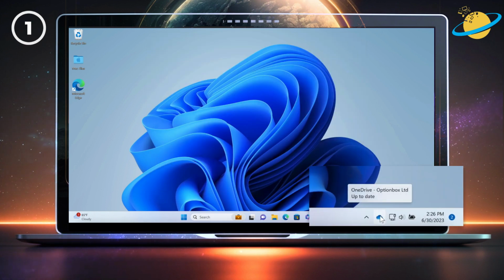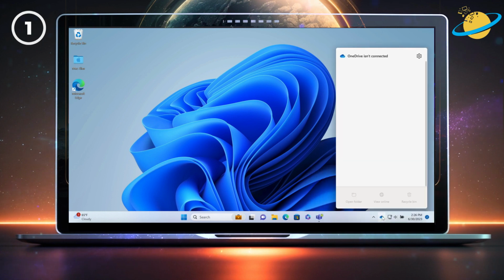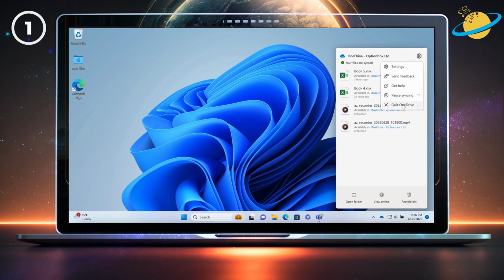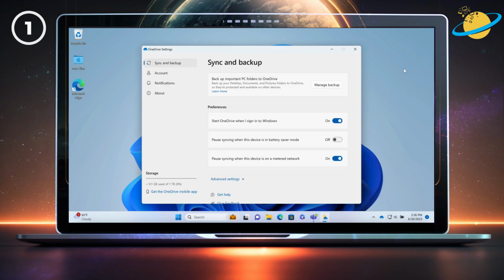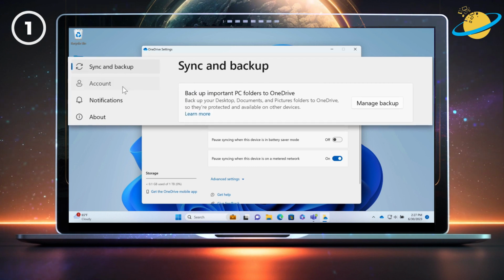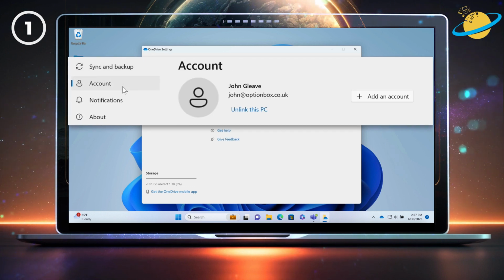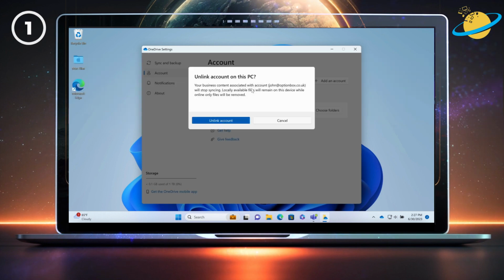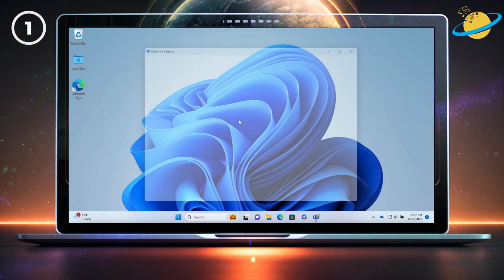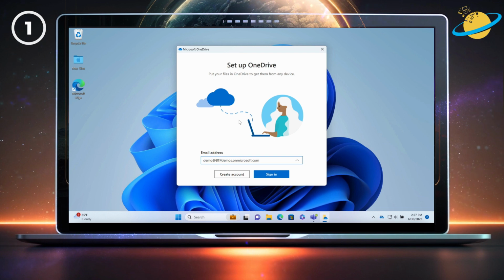Click the OneDrive icon, then hit the cog, and select Settings. Head across to the left menu and click Accounts. In Accounts, click Unlink this PC. Then hit the Unlink Account button. Once you've unlinked your account, sign back in, and check if the error persists.